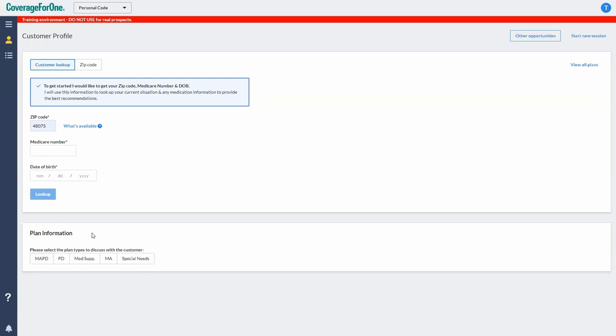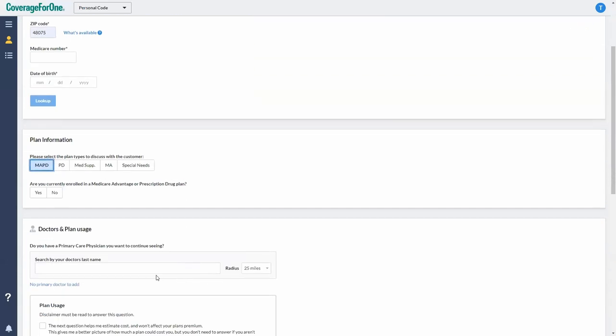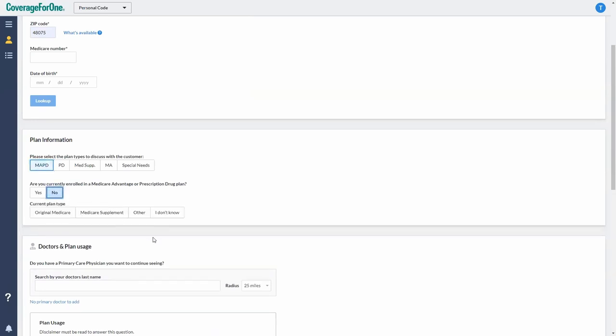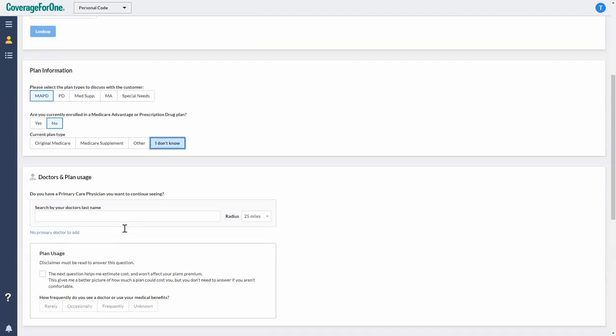So then you would select the plan types that you'd like to talk about with your customer. Let's just start with MAPDs. It will ask you if you're currently enrolled in a Medicare Advantage or prescription drug plan. I like to just keep it as meta as possible when I do this first one around. So I'll just say, I don't know.